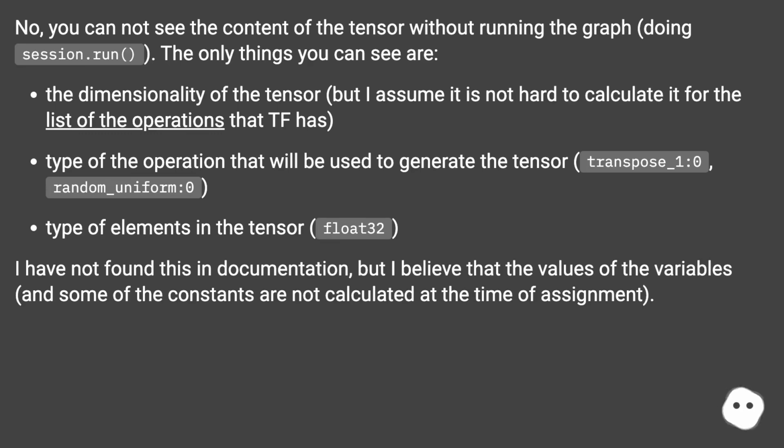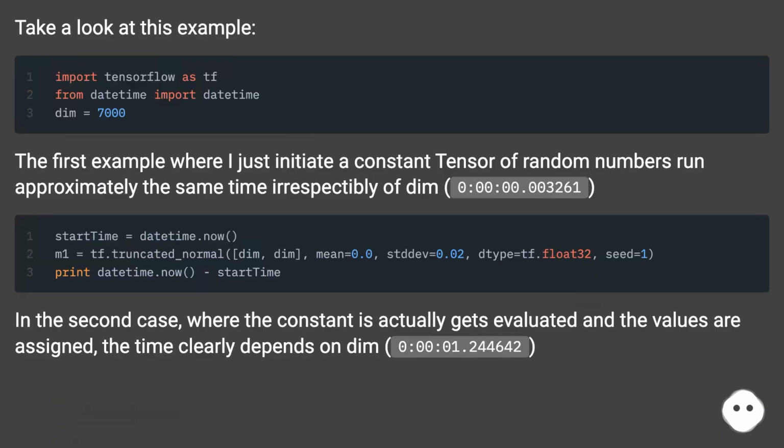I have not found this in documentation, but I believe that the values of the variables, and some of the constants are not calculated at the time of assignment. Take a look at this example. The first example, where I just initiate a constant tensor of random numbers, runs approximately the same time irrespective of dim 0: 0.003261.